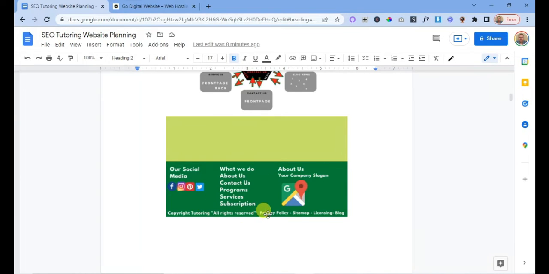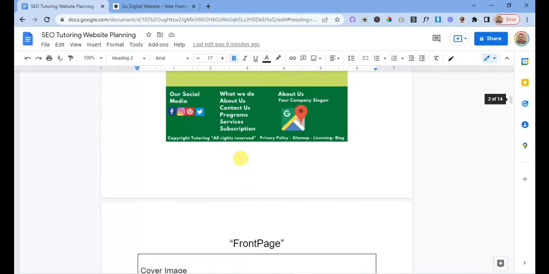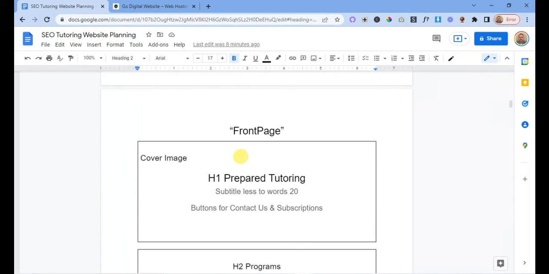Okay. And then you're going to have the privacy policy, the sitemap, the licensing page, and as well the blog here for credibility.